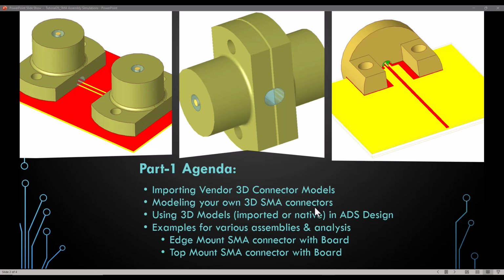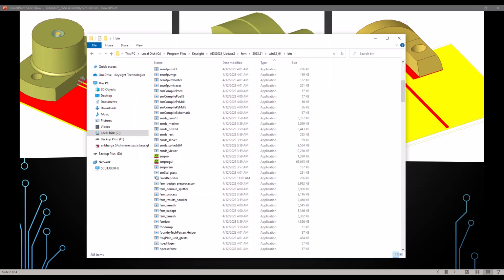Now in reality, you shouldn't be seeing EM Pro and ADS as two independent things, because once you install ADS, if you don't know that, it might be a surprise, but if you follow the installation path where you have installed a specific release of ADS and look inside the FEM folder, and follow this path based on the version which you may have, inside the bin directory you can see you already installed EM Pro when you install ADS.